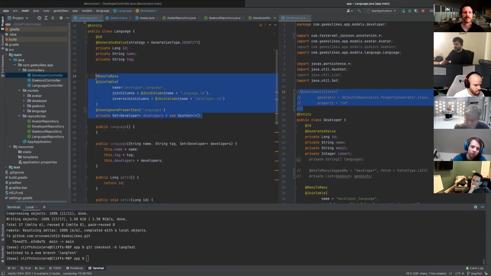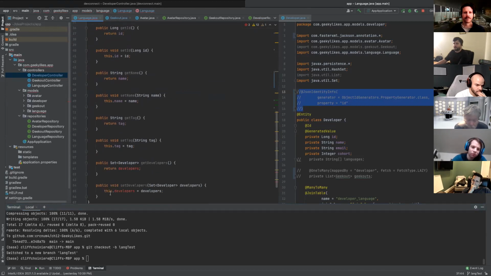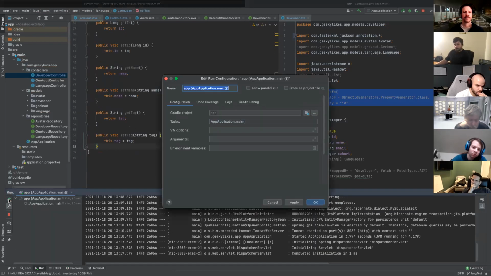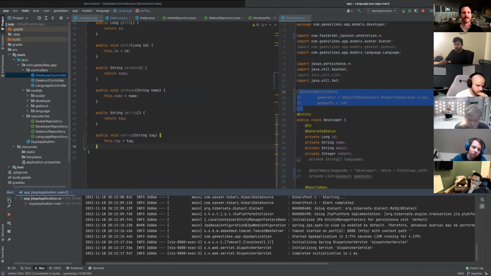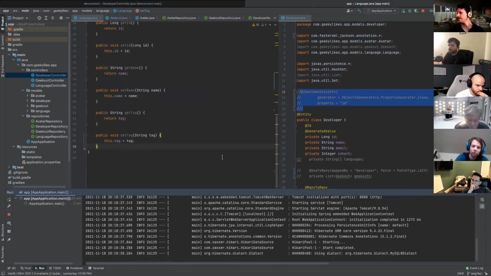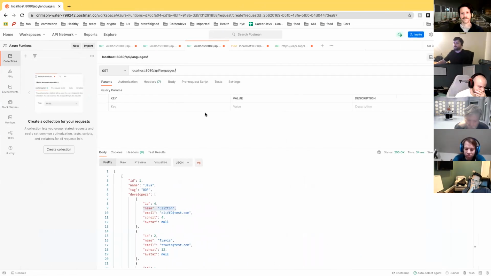I'm going to get rid of this annotation, all this concept here. So we no longer have a developer list in the language list object or the language entity. Run it. Oop, not that button. That button. There it goes. It runs.